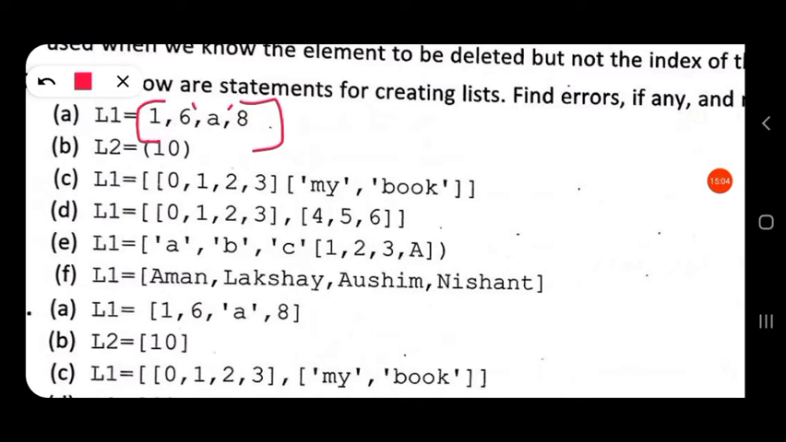Then next, L2 equal to (10). L2 is a list, so a list should always be in square brackets. So 10 should be in square brackets and not in parentheses. This type of bracket is called parentheses. So instead of writing like this, we should write 10 like this.